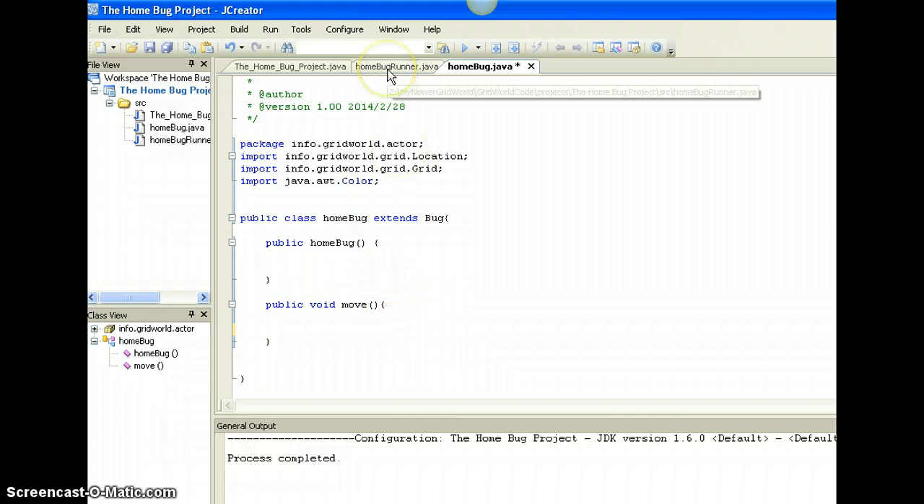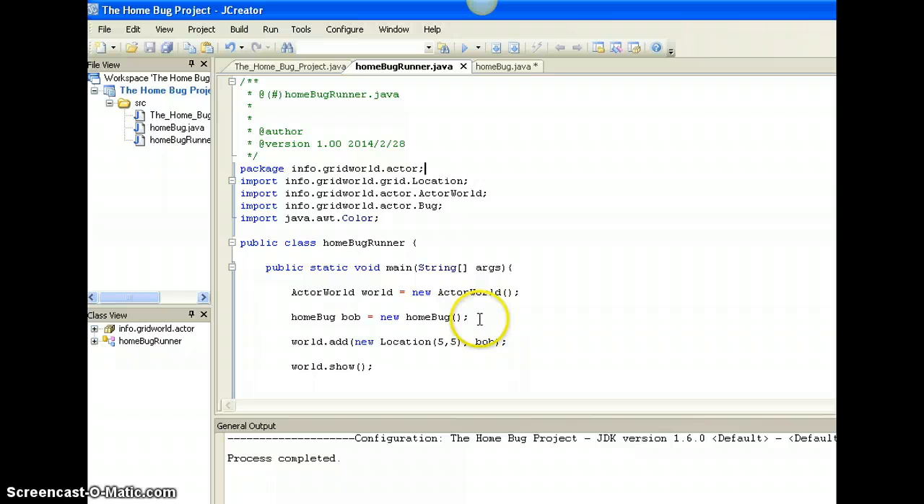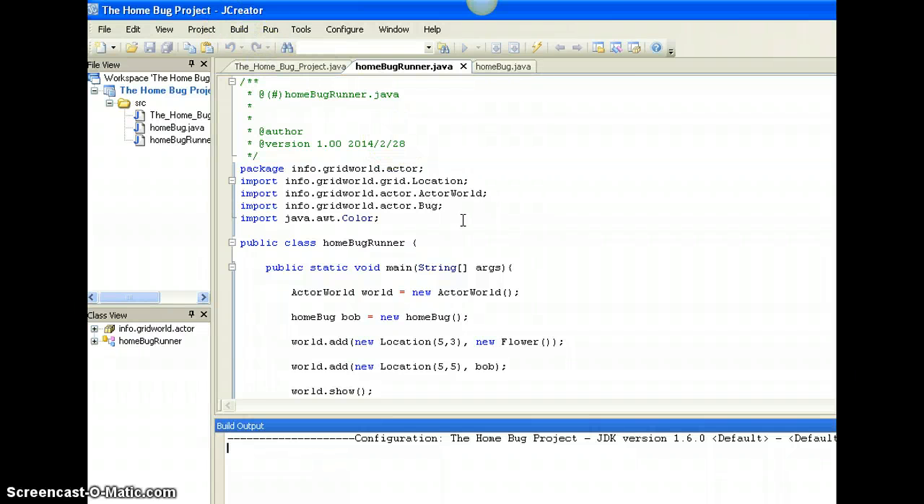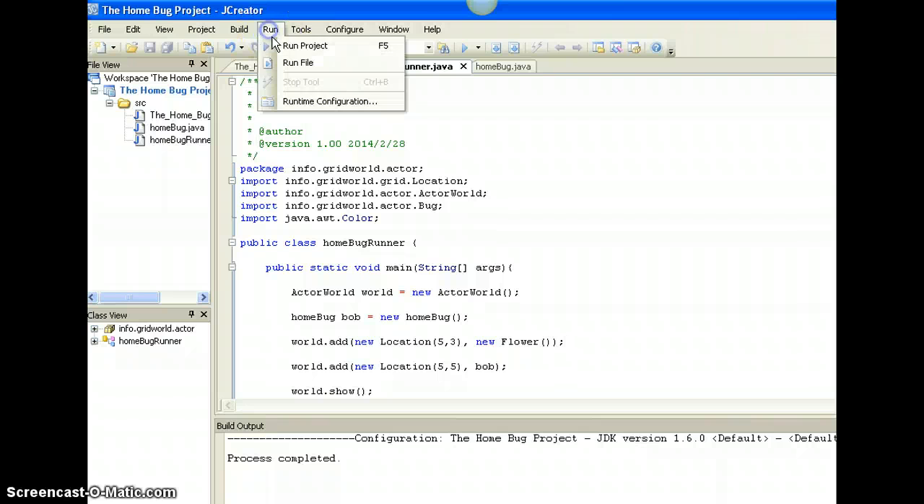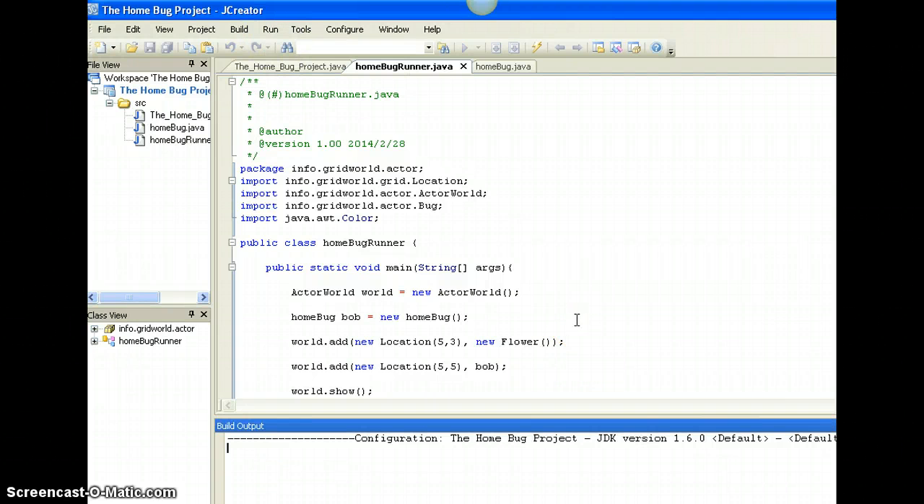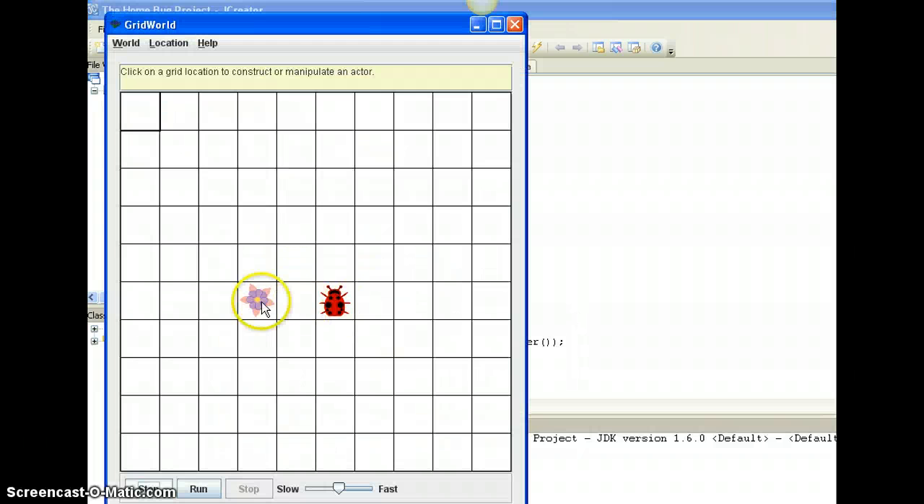Now, let's go back very quickly to my bug runner. I'm just going to do world.add new location. What's the location going to be? Let's do 5, 3, a new flower. I'm going to build that. Wow. And let's run it, just to see if the flower's there. Yeah, so there's a flower.